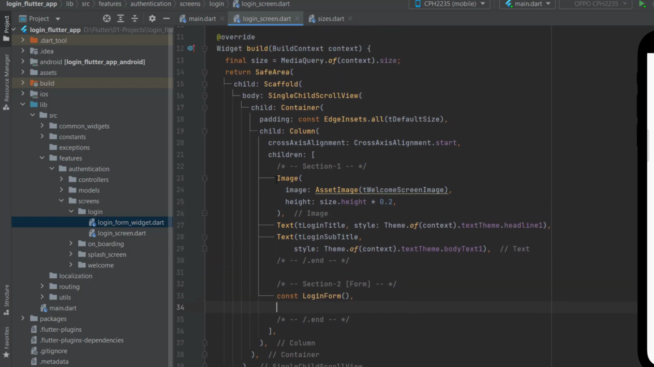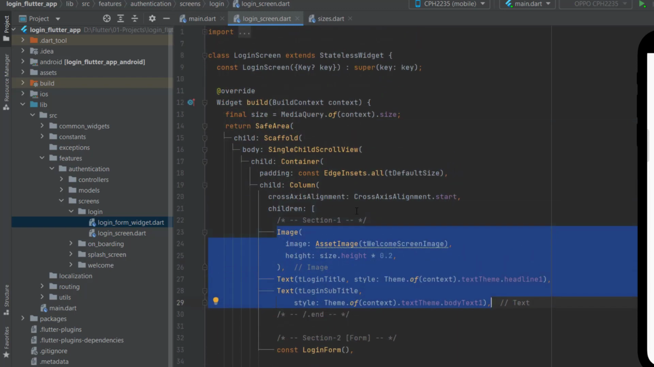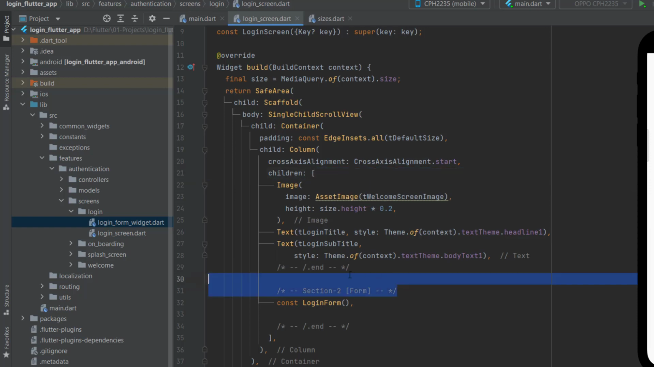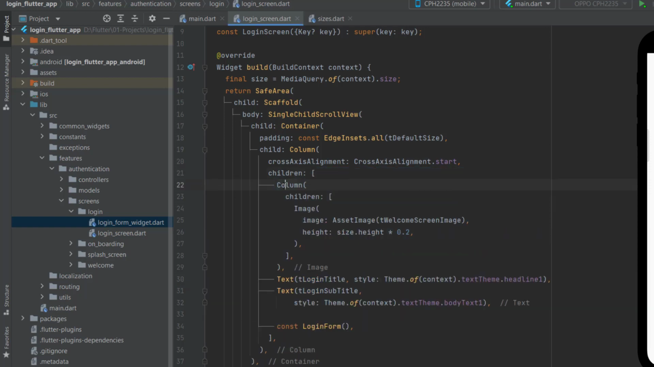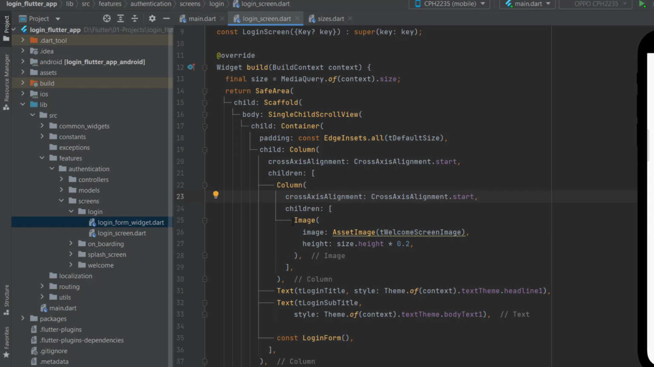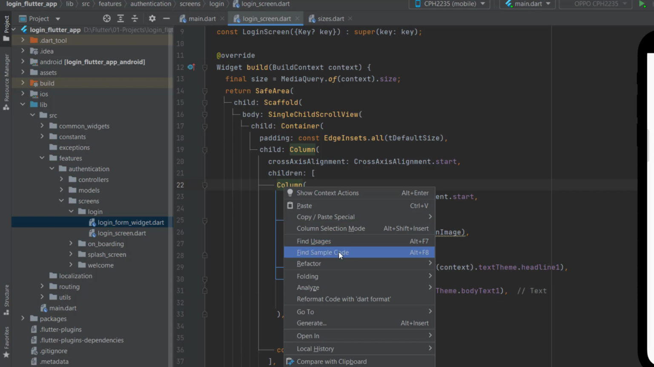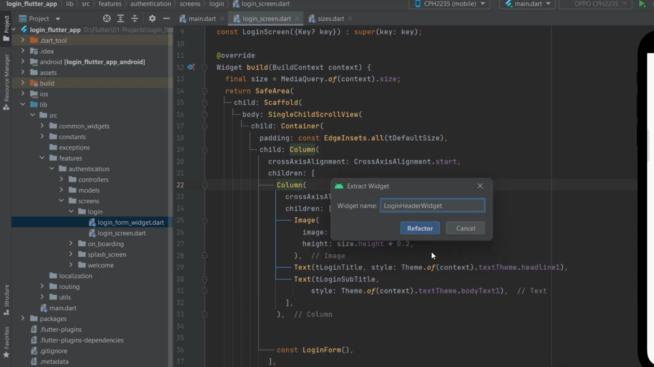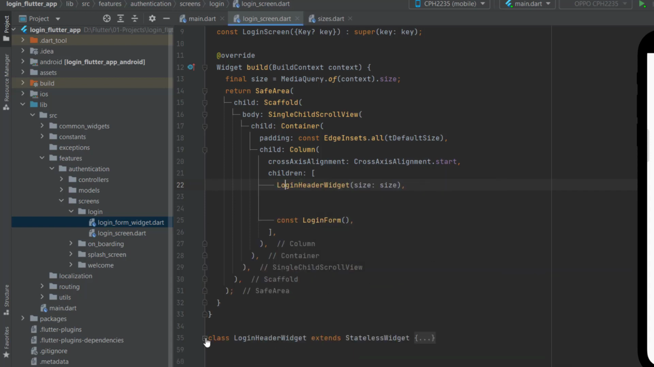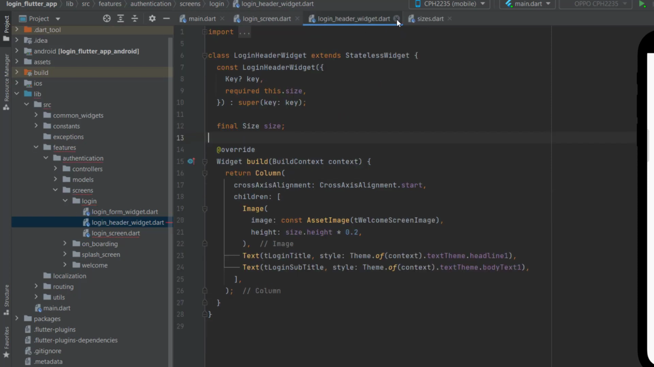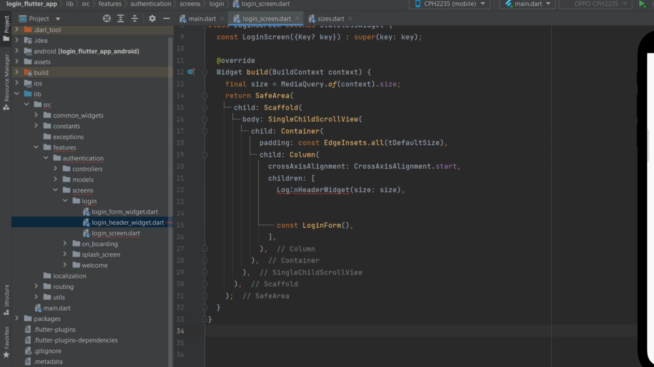We can also move this image and the two texts into another widget, so to keep our main file as clean as possible. And also in that case, we will not require any comments. Wrap them with a column widget, a column with a cross alignment at start, and also cut these two texts, paste them inside it, extract it as a Flutter widget, login header widget, refactor. Again, this class has been created, cut it from here. So I also created this login header widget class, and let's just import it.